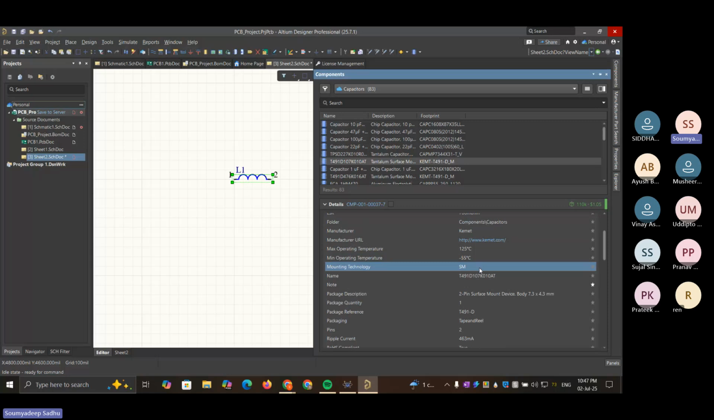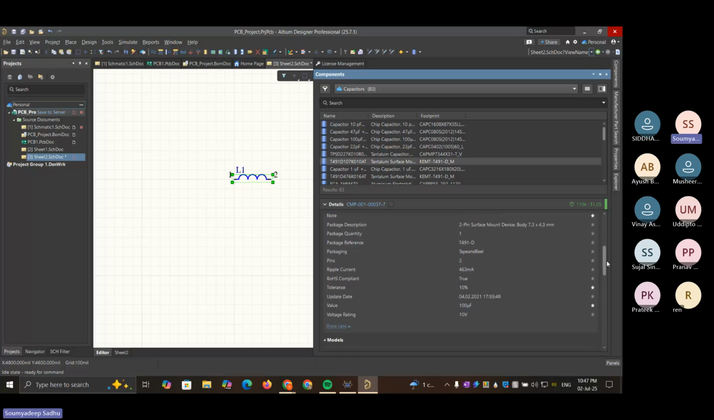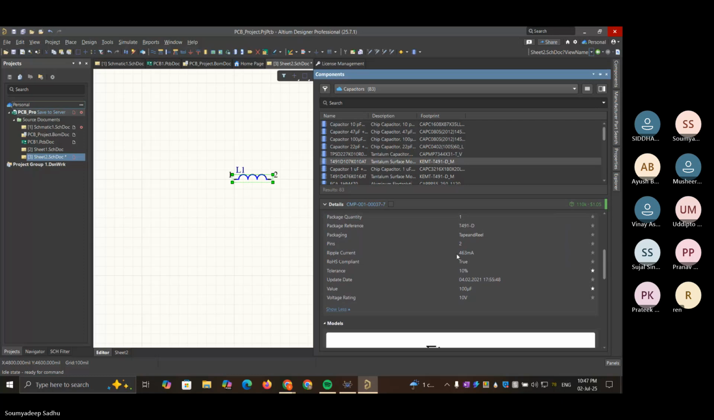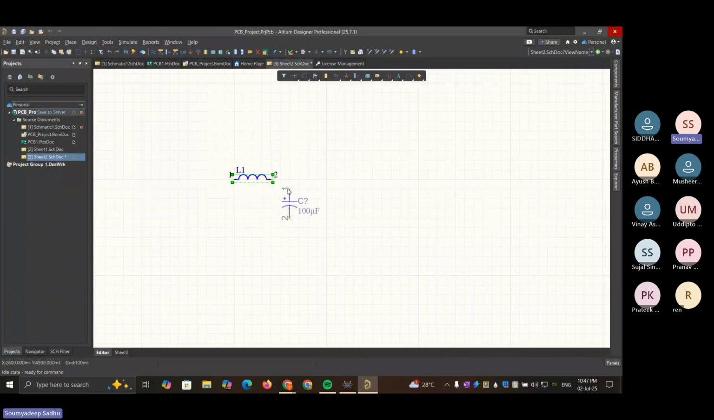This is a surface mounted 2-pin capacitor which is capable of a current of 463 milliamps and the value is 100 micro. Voltage rating is 10 volts, so you can't give a voltage difference of more than 10 volts across this. I'm just taking this as an example.